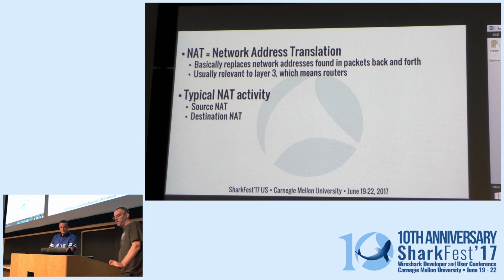Network address translation, I think we covered that already. It's usually relevant up to layer 3, which means routers. So what we have is source and destination NAT, which means sometimes the one port is changed, sometimes the other. The IP addresses are usually changed from the client device going to the internet. Basically, you need to find out what your NAT device is doing and then try to find the connection on the other side by comparing things like maybe the sequence number. Very often, NAT devices do not mess with the sequence number, so that is something that we often use.